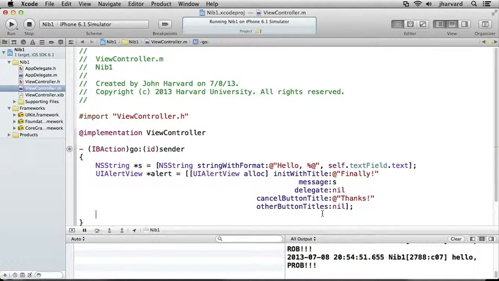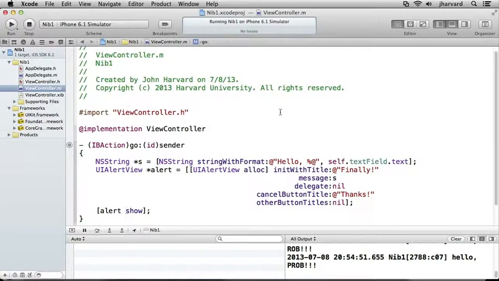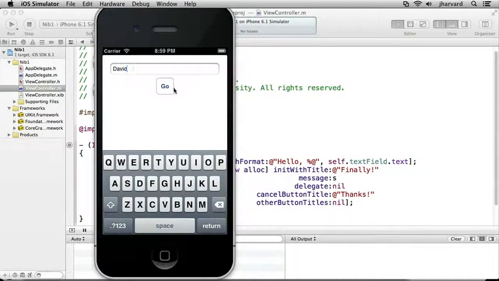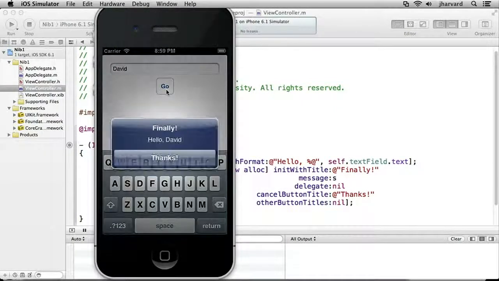So I'm going to go on my new line here and say, how do I send the show message to this object? Just [alert show]. Right? All right, so let's see what now happens. I'm going to click run. Build succeeded. I'm going to go ahead and type in DAVID. And here we go.